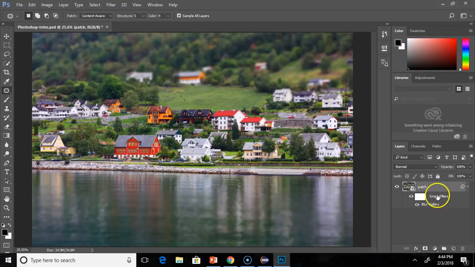Now, one thing to note that you can see it has this white patch panel here. So if I want to go ahead and, for example, use my brush tool and paint through some of those areas, like I might want these houses, for example, to not be as blurry, I can take my brush tool and paint over them in order to help bring them back into focus a little bit. Simple as that.